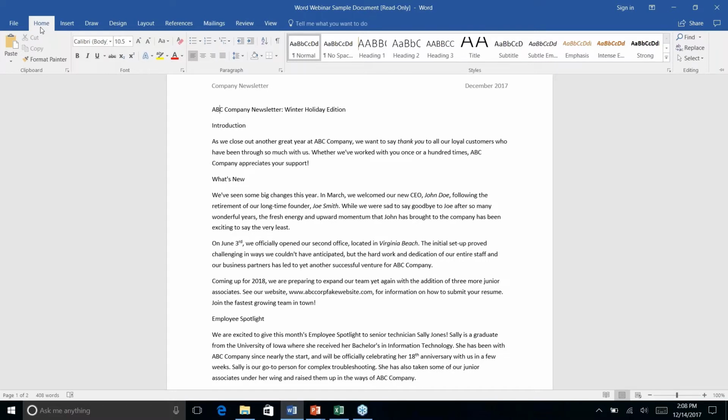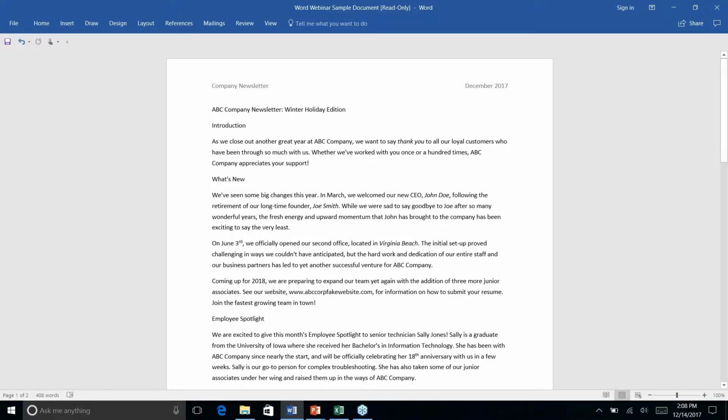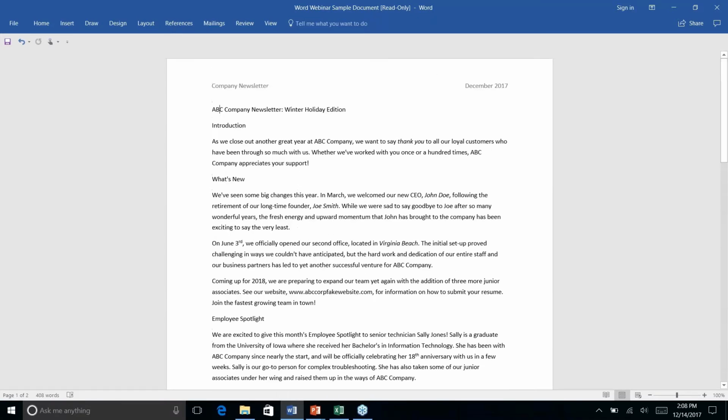That is something, like I said, that is available in all of the Microsoft Office suite. So it's one of my favorite new features. Next thing we're going to look at is going to be Researcher and Insights. I've got my little custom template here. This is my example template.